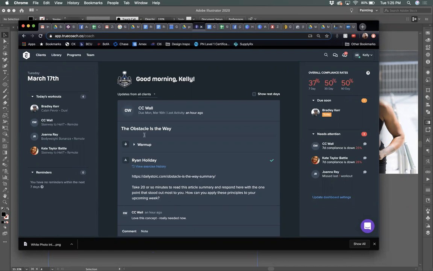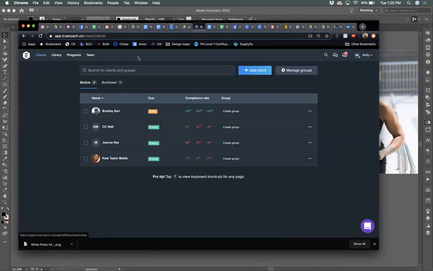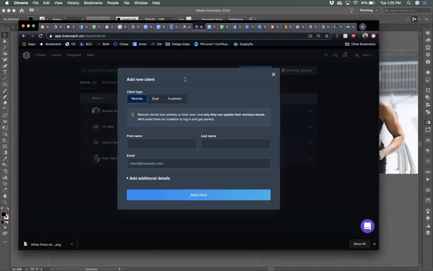It probably won't have any of this stuff yet because you don't have any clients, but if you go to clients, this is where you can add your client right here. And you can put them as remote or dual. It doesn't matter. It's really just saying that you can enter workout results for dual, like if they're with you. So probably hit dual for these. First name, last name, email, and they'll get an invite to join.